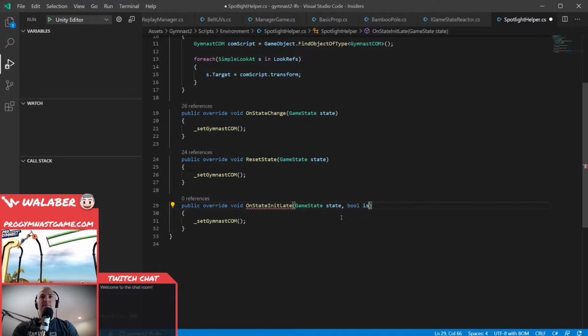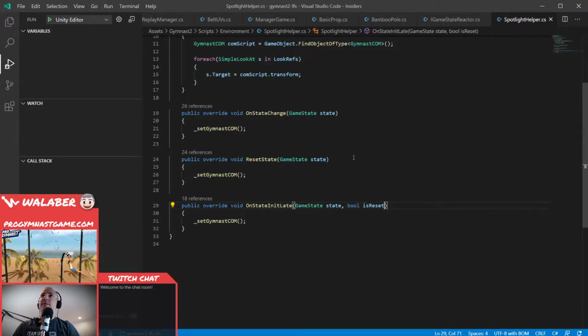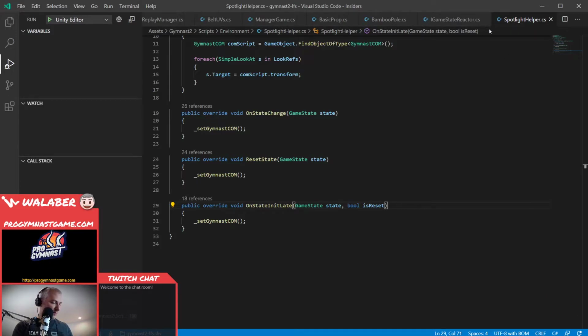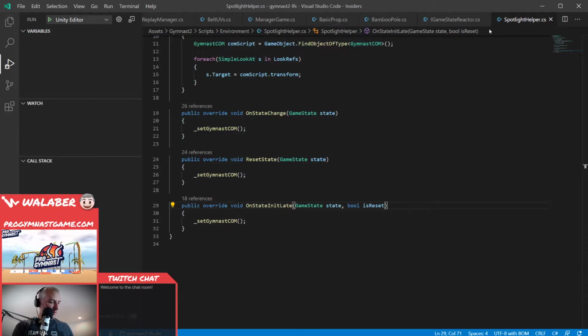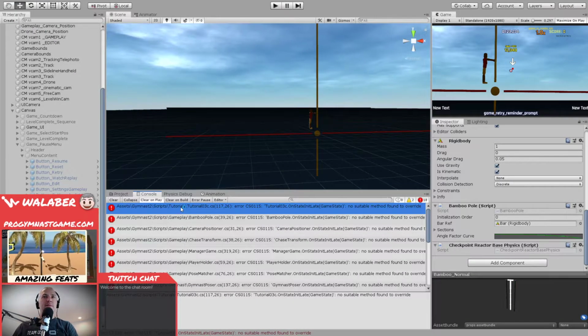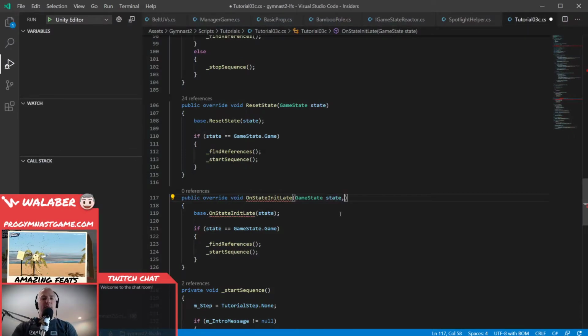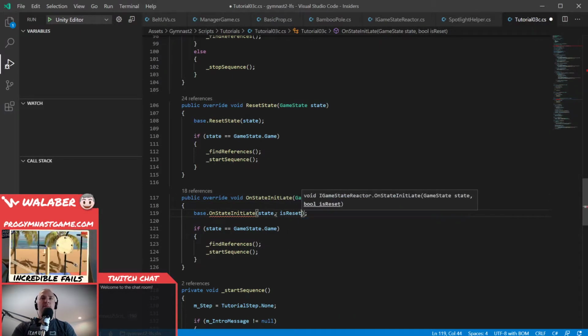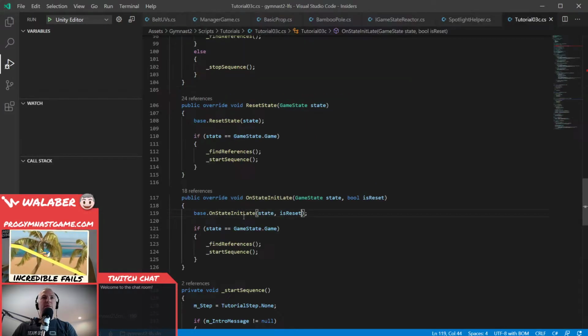Right. Spotlight helper. I actually have a bug with this too. Spotlight replays. Okay. Alright, we got that one. What's this? It's a reset, is what we're calling this right now. Alright. Okay.